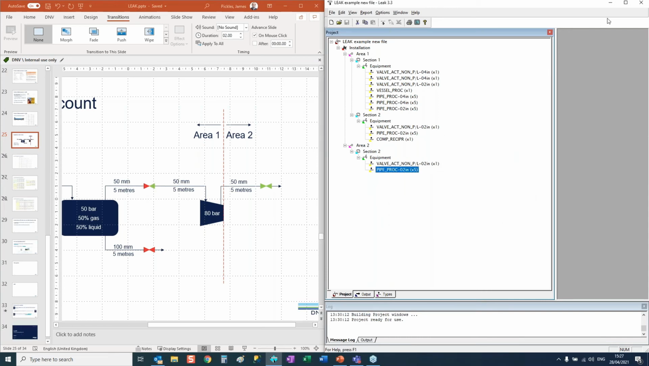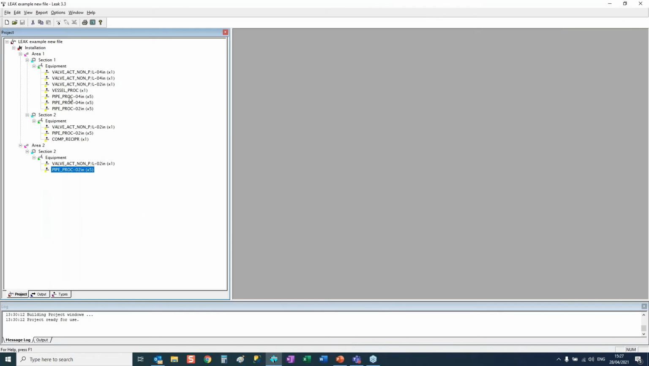So that's how you define the parts count in the Leak software. Here I've done it for just a couple of isolatable sections and areas. In reality, you're going to have possibly several hundred failure cases, but like I said before, the process is no more complex than what I've just shown here.